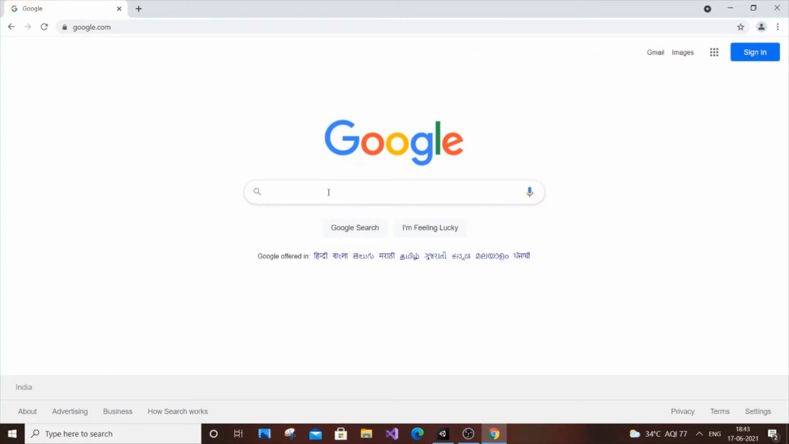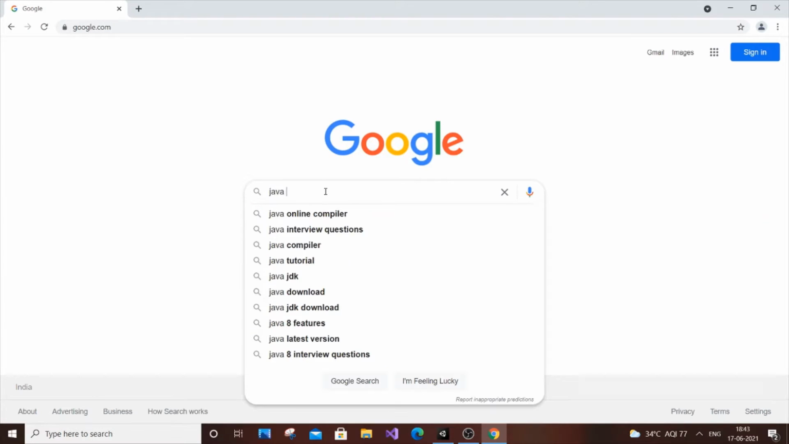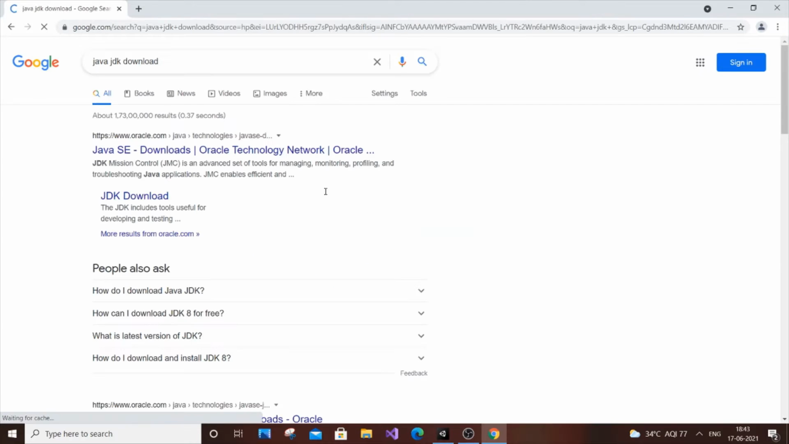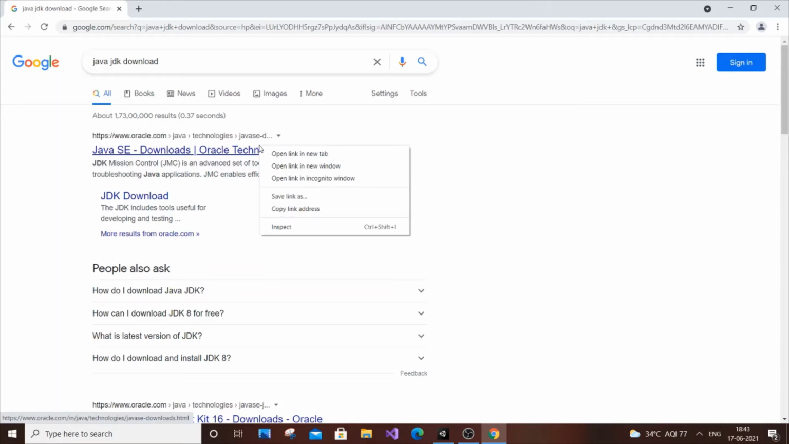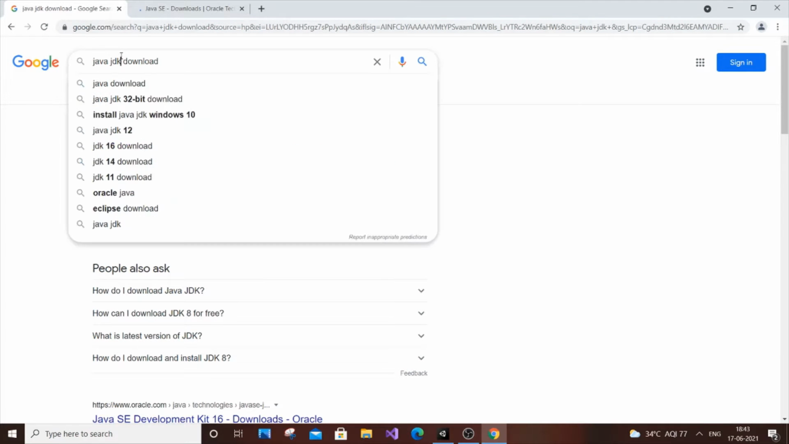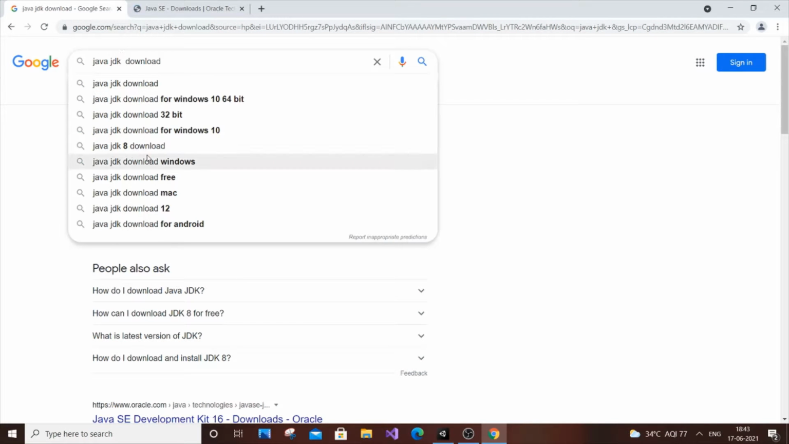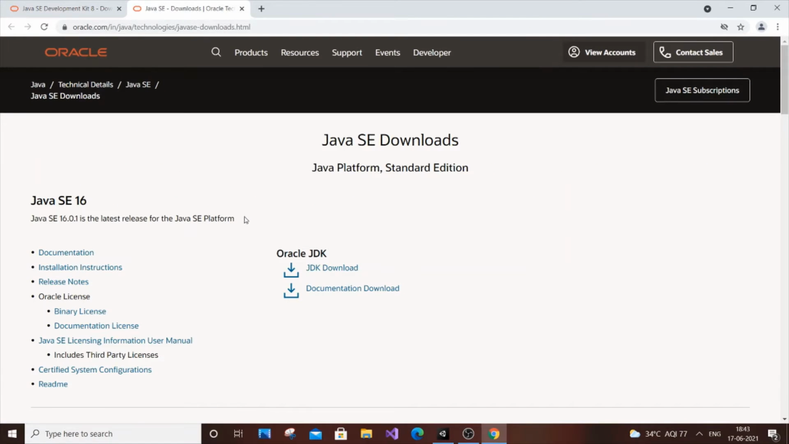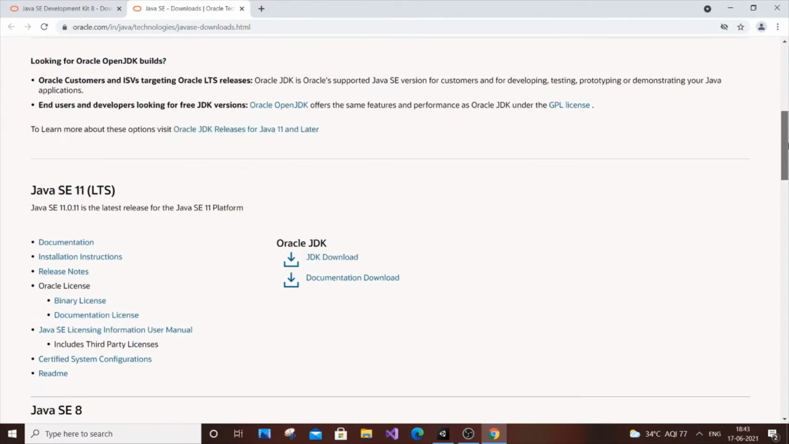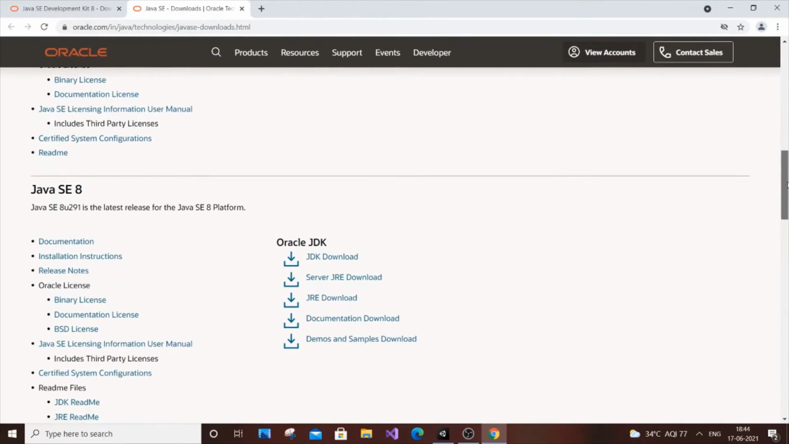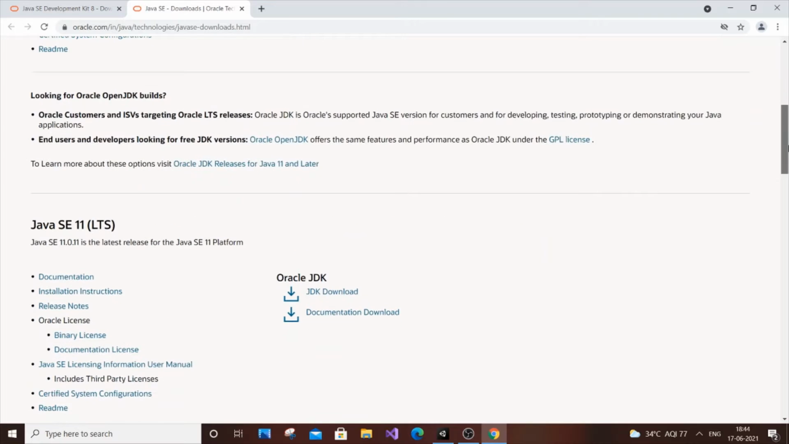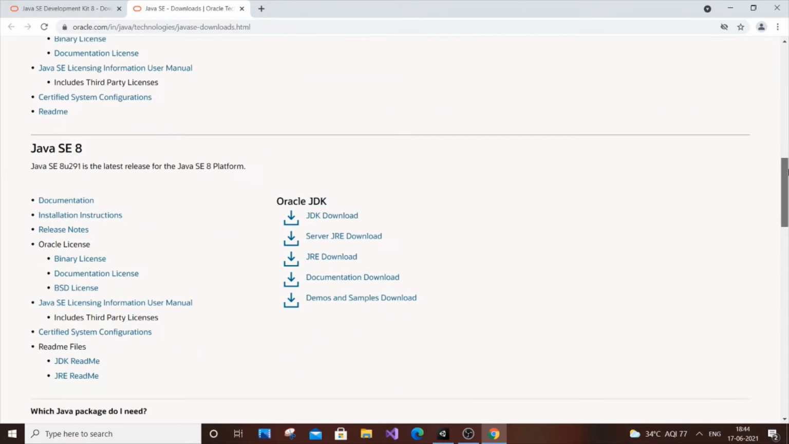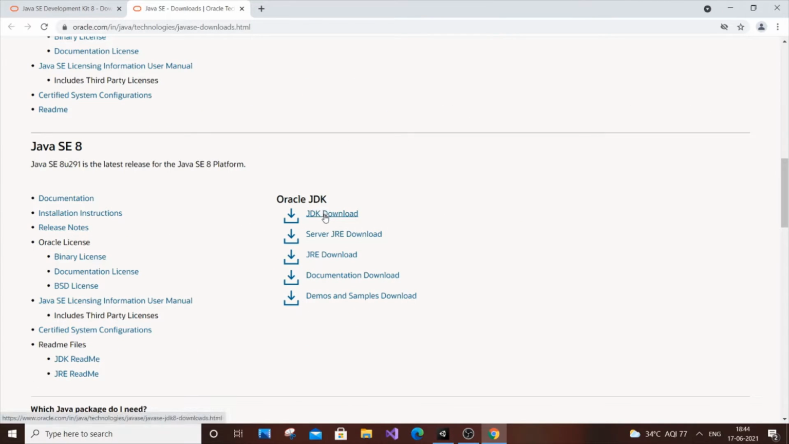First, go to Chrome or any other browser, go to Google and type Java JDK download. The standard version is 8, so you can also download 8. Let me show you the standard version. Search Java JDK 8 download, click this one, and here's the official website. Go down over here. We have 11, and we have 8 also. Just go to download 8.